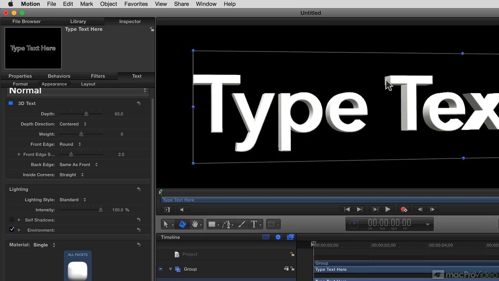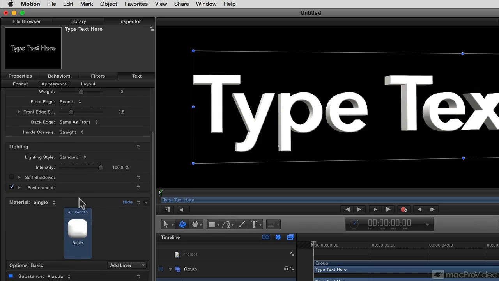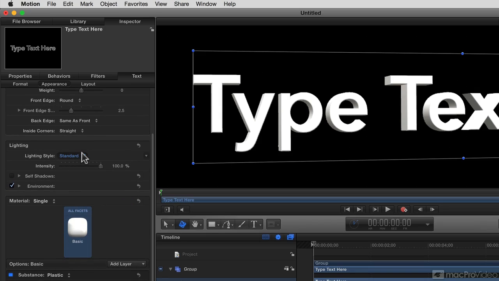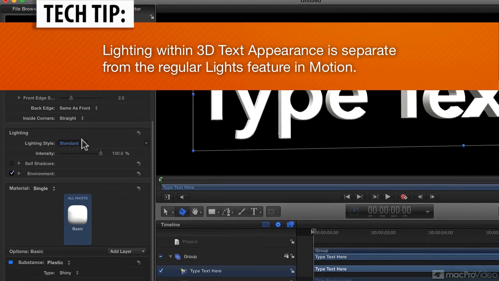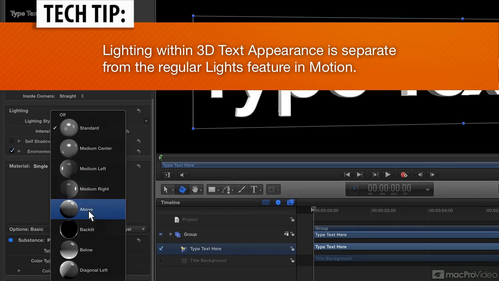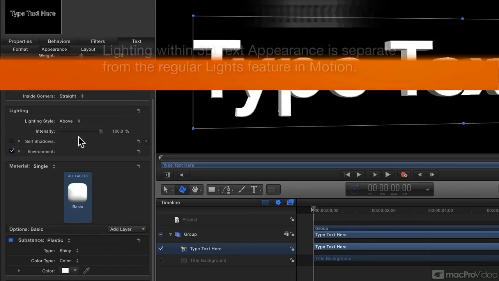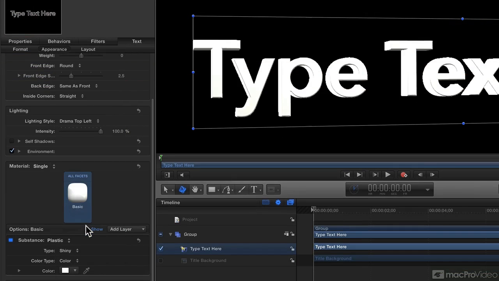Underneath that, you'll want to look at the various lighting setups, and this is lighting that is specific to the text. You can choose from the presets here. We could go for above or drama, top left, or indeed bottom right, and you could go for lighting from below as well. There's lots of options, and we'll look at those in more detail soon.